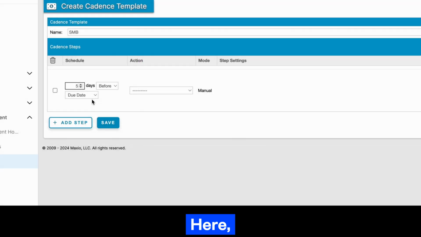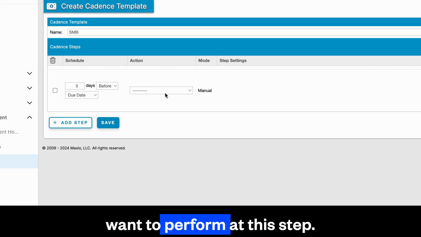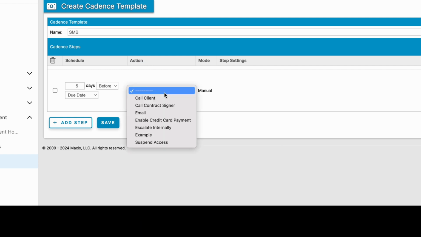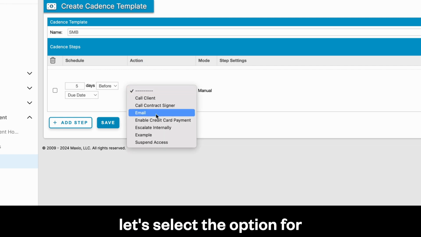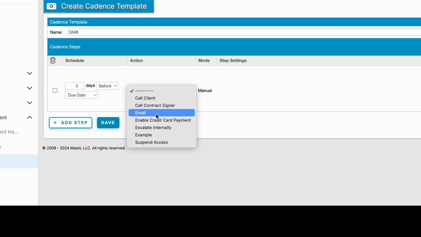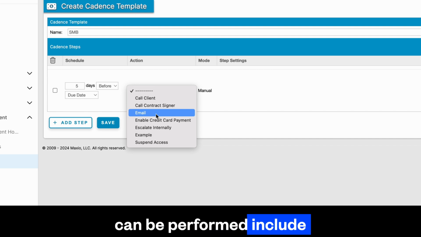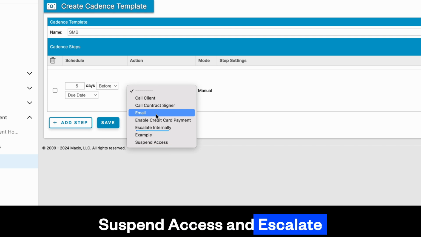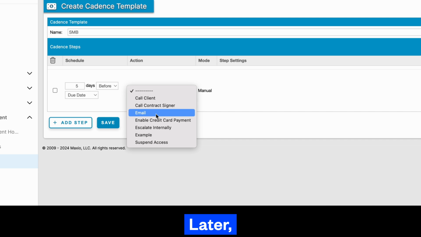Action. Here, you will select the task you want to perform at this step. As this is the first step, let's select the option for email. Other manual actions that can be performed include suspend access and escalate internally. Later, we will show you how to create your own custom steps.